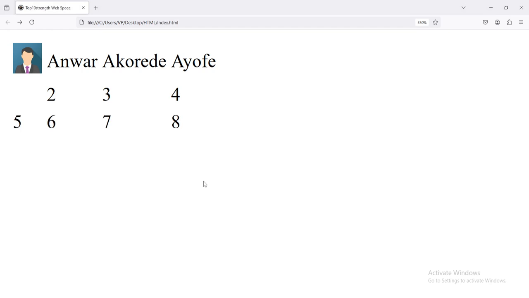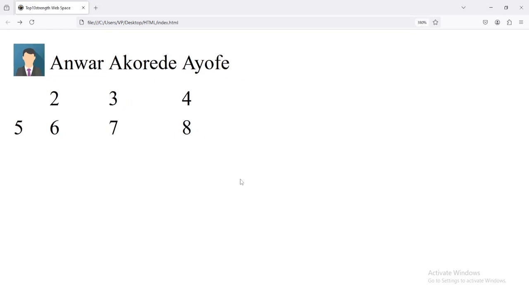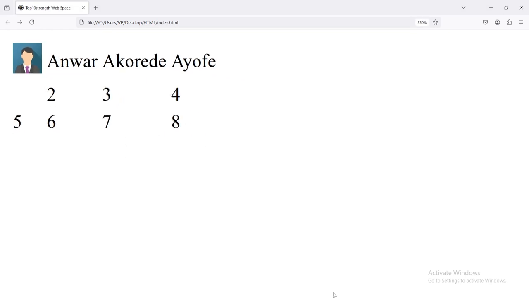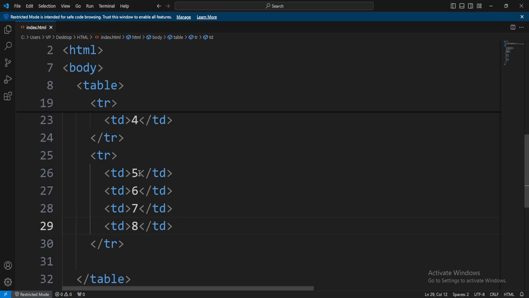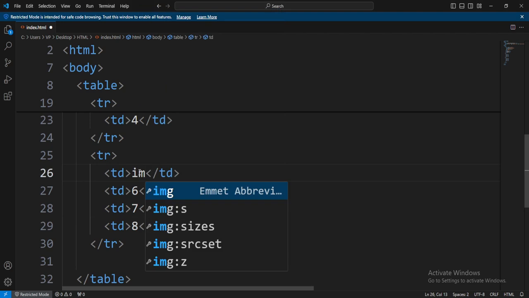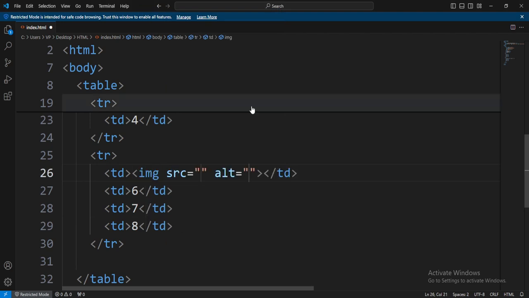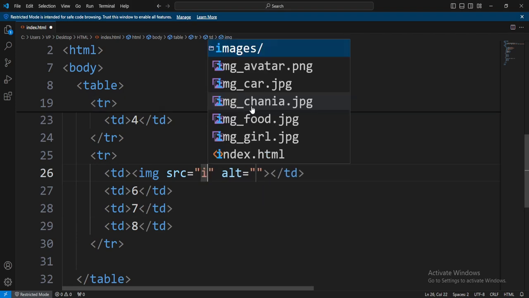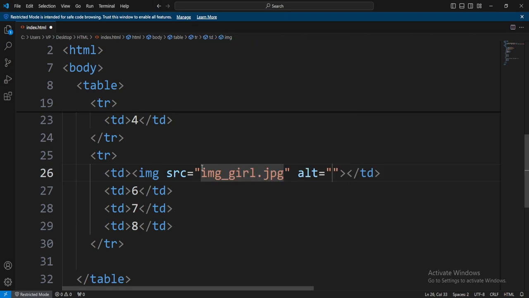Can you see? They aligned their cells. You can also do another thing again. Let's say this one at number 5 here, we want to turn it to an image. We can do like this: img, and put one image there. Let's put one girl.